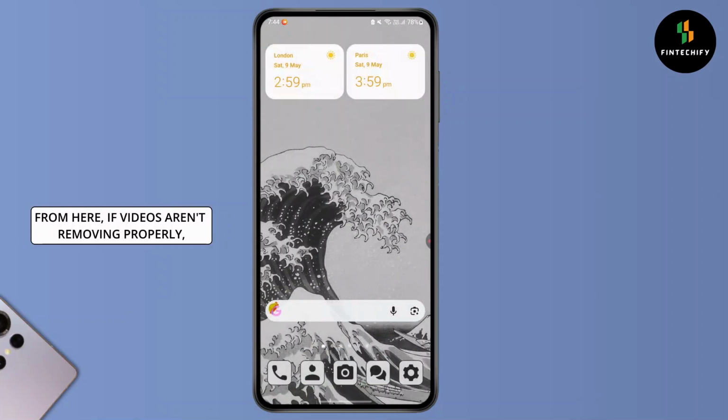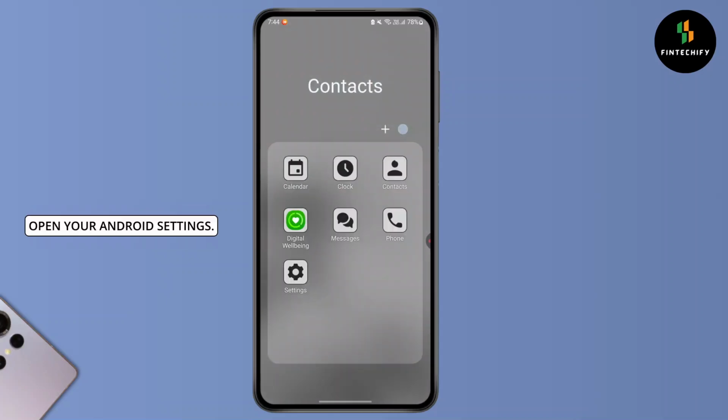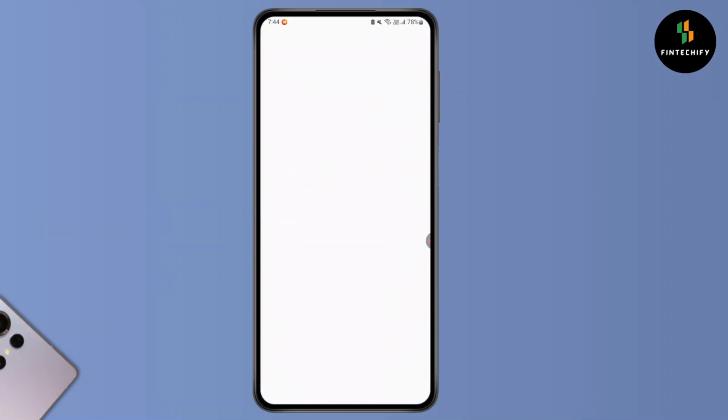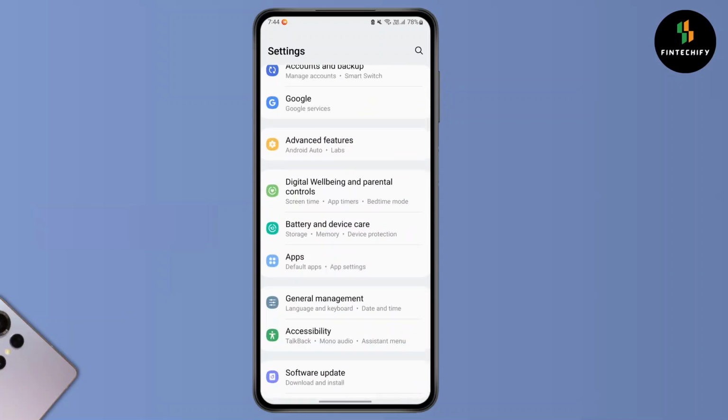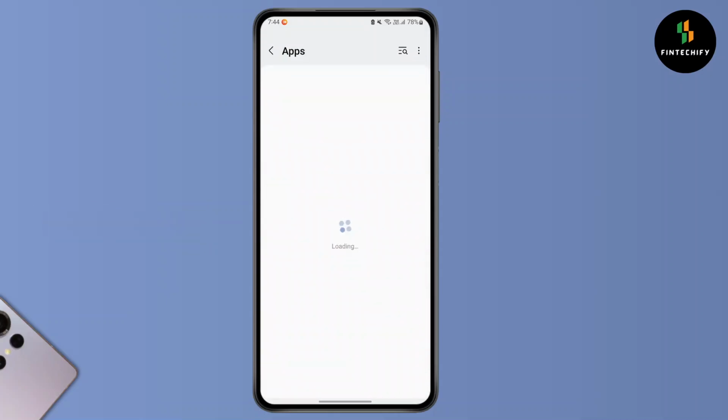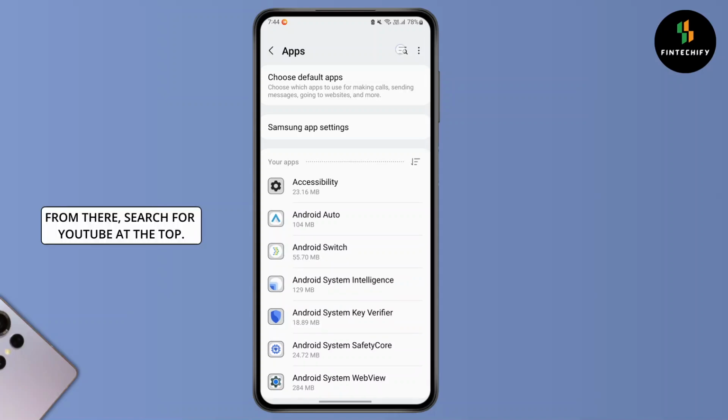From here, if videos aren't removing properly, open your Android settings. Once you're in Settings, scroll down until you see Apps. Tap on Apps to open it. From there, search for YouTube at the top.